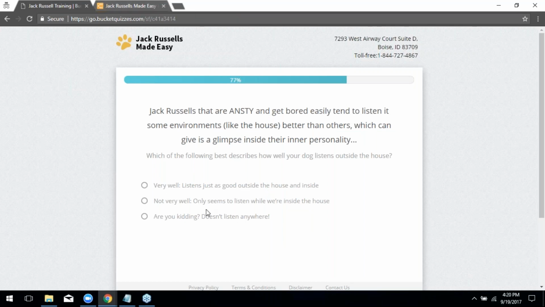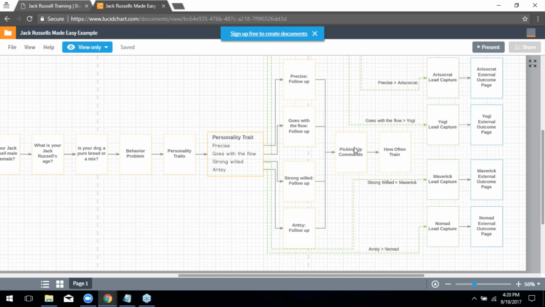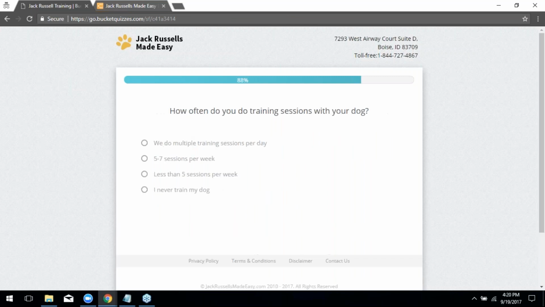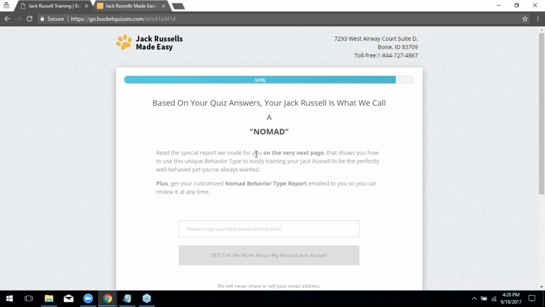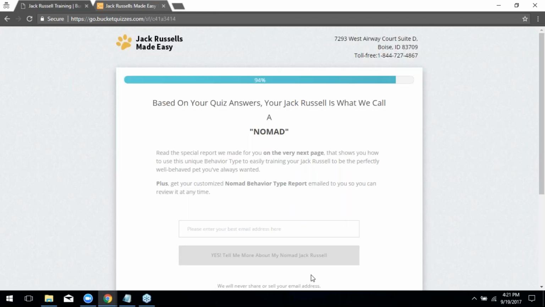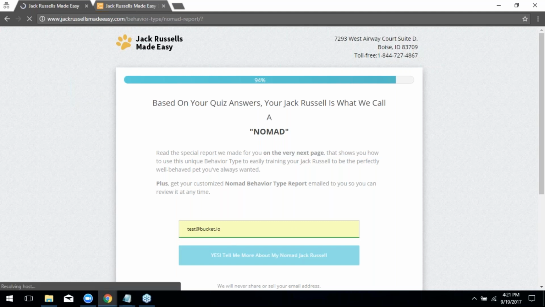So this is that next question. You walk through, as you can see, picking up commands, not very well, and techniques, and how often do you do training sessions? Based on that, we chose antsy, right? Then antsy gets taken to the Nomad lead capture page, and it'll also go to the Nomad outcome page.